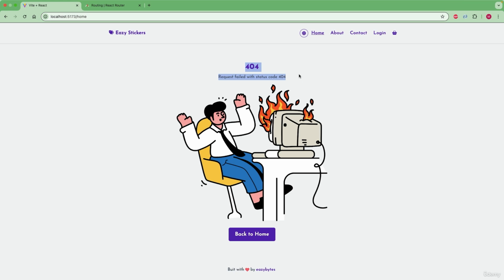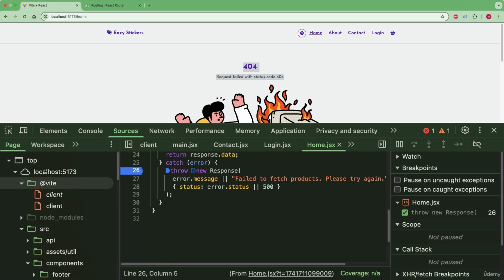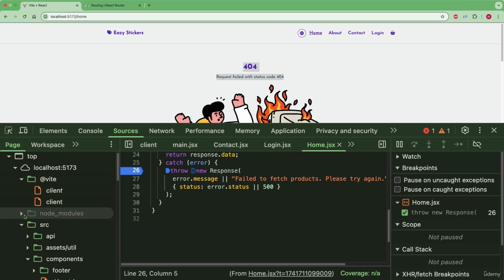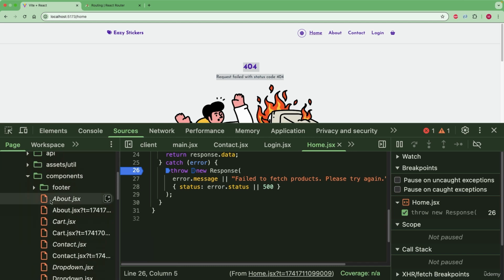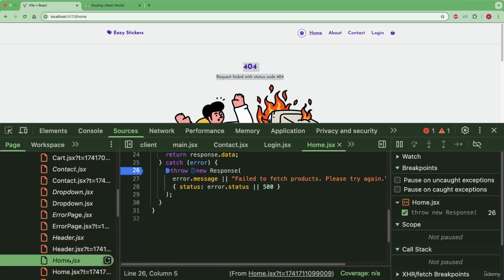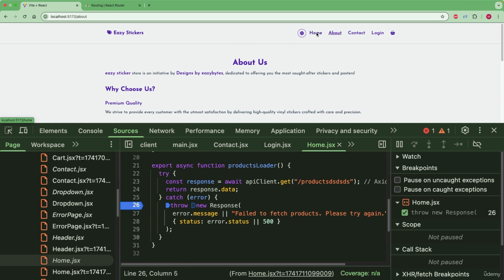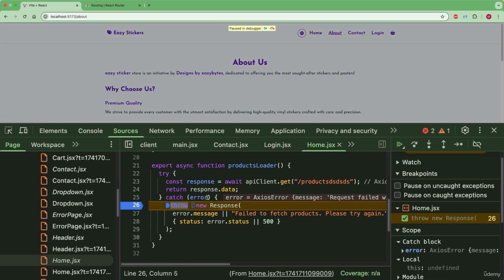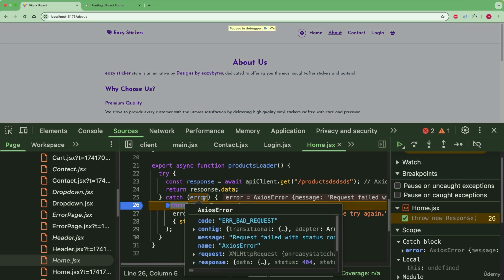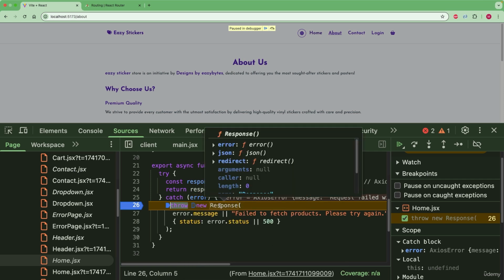I can also show you this by debugging the code. Let me open the developer console, and here under the Sources, I need to go to this source folder followed by components. Under the components, I need to open this home.jsx. I'll keep a breakpoint inside the catch block. Let me go back to About and click on this Home. So the breakpoint stopped here. If you try to understand what we have inside this error object, there is a message which is "Request failed with status code 404." The same we are trying to send as a body inside the response.